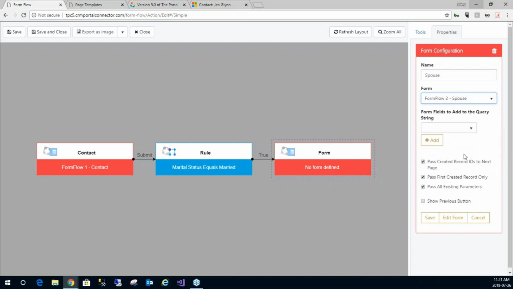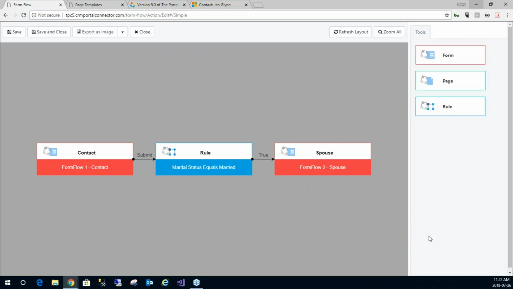Spouse. And of course, it asks me the same questions, pass IDs over, maybe add some query string type information over, and so on and so on. I can also show a previous button. So if I wanted to go back a step, I can go back a step as well. So if I want to show that previous, I can add that on there and click on save.